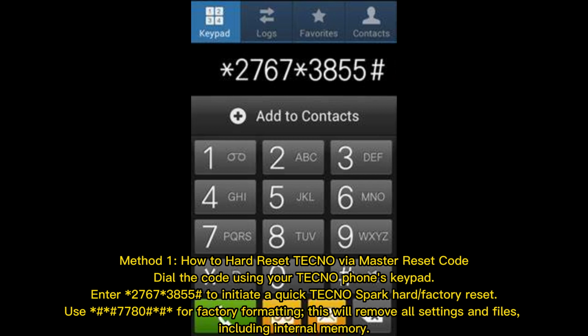Method 1. How to hard reset TECNO via master reset code. Dial the code using your TECNO phone's keypad. Enter 27673855 to initiate a quick TECNO Spark hard or factory reset. Use 7780 for factory formatting. This will remove all settings and files, including internal memory.